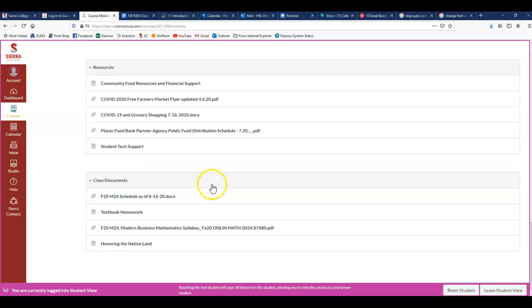And then below I have class resources like the schedule, all of the homework assignments in one document, the syllabus if you want to print it out. This is a printable version. And then a statement about honoring the native land.